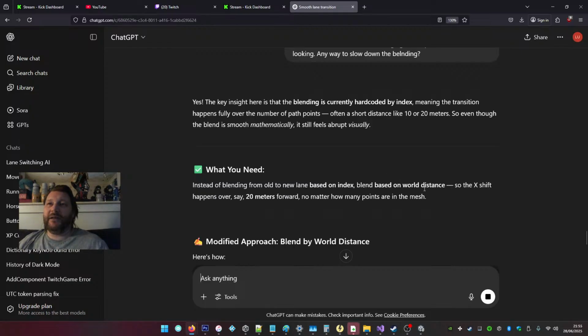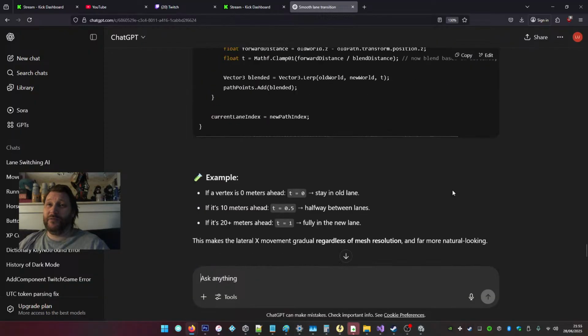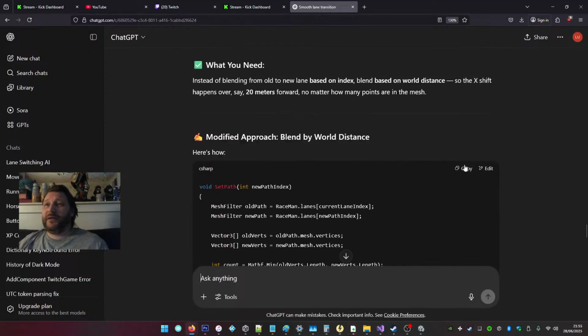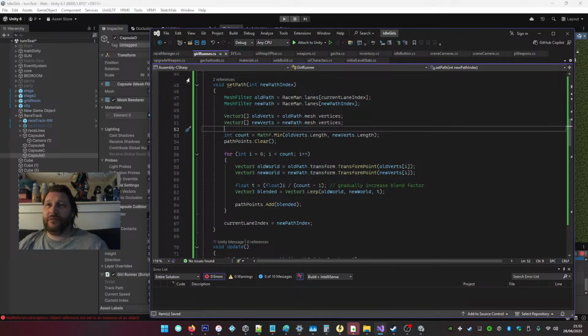Hard-coded by index, meaning the transition happens fully over the number of path points. I don't think it does. That is not happening at all. Okay, this time it's given me a version.